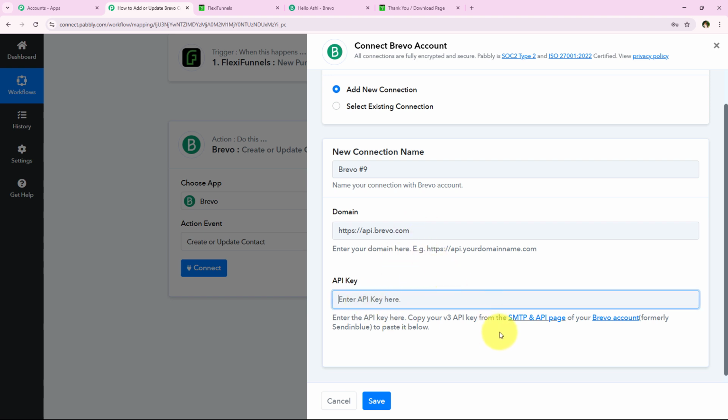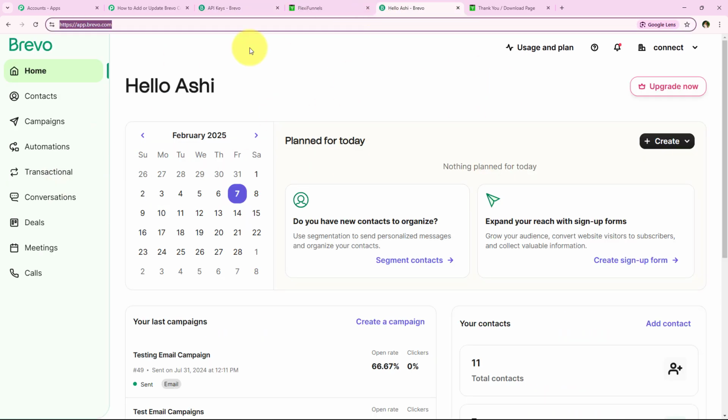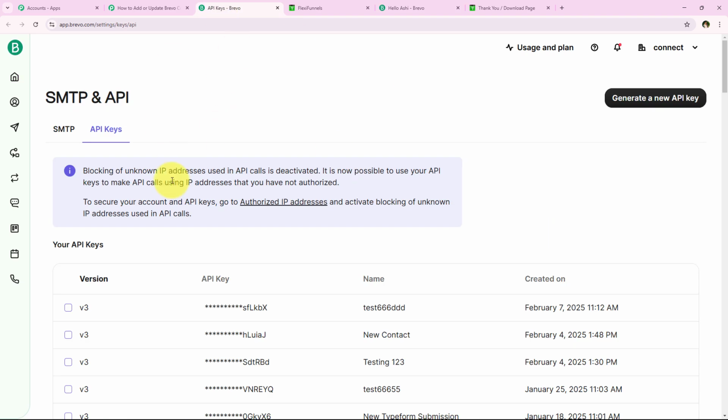And to get this API key, we have to go towards this SMTP and API page. Alright, so as you can see, over here is the hyperlink, so I'm just going to open this link to get redirected to the SMTP and API page on my Brevo account. So yes, you can see that it was really easy because I've already logged in to my Brevo account before starting with the automation. So it is always advised to log in to your applications before starting with the automation. It makes the procedure easy.